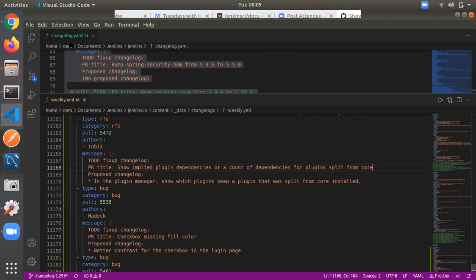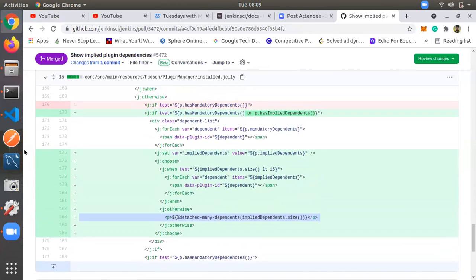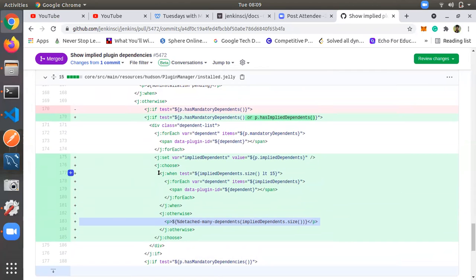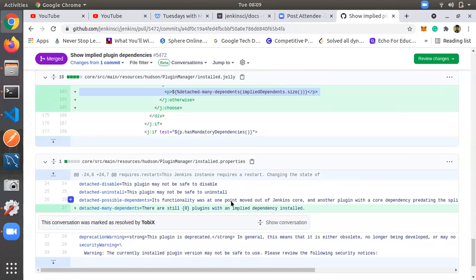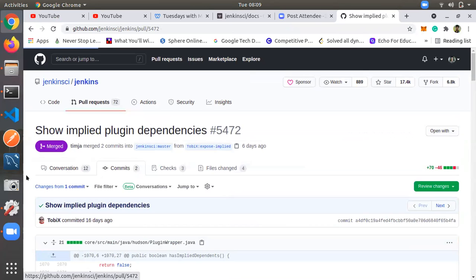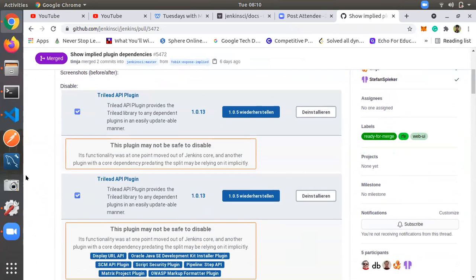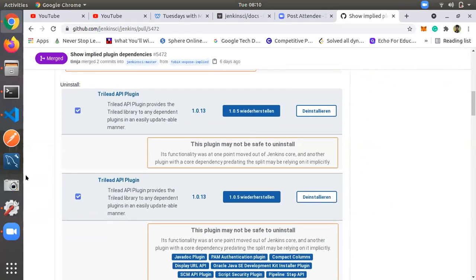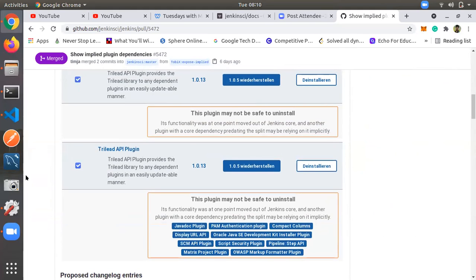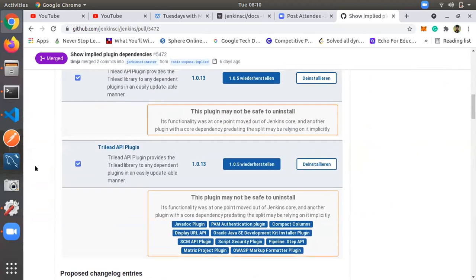Okay, back to the pull request, because I think I may have just said it exactly the wrong way. Okay. So now go back to the comment, back to the conversation around this. Okay, and Toby says this plugin, it's functional. Previously it said you don't disable this because others may rely on it. Now it says this plugin is depended upon by these other plugins. Right, because in this case, the TriLead API plugin, its functionality was originally inside Jenkins core, but it's been separated out. And therefore, these other plugins have a dependency on it that is implicit, not explicit.